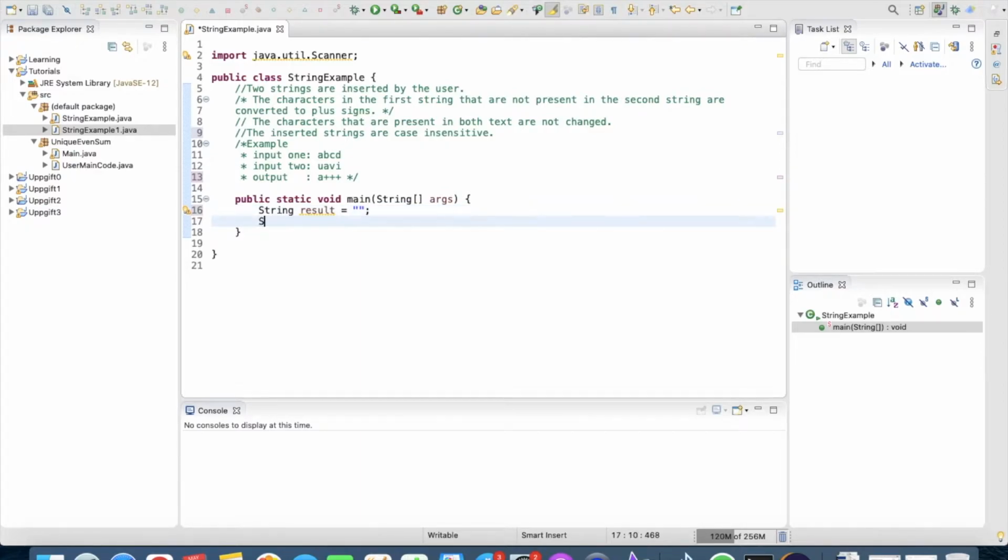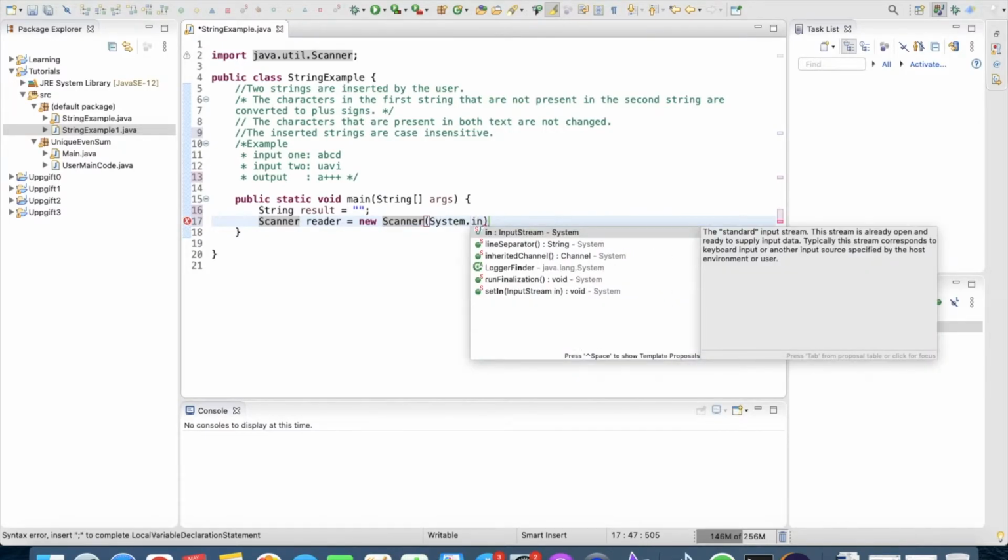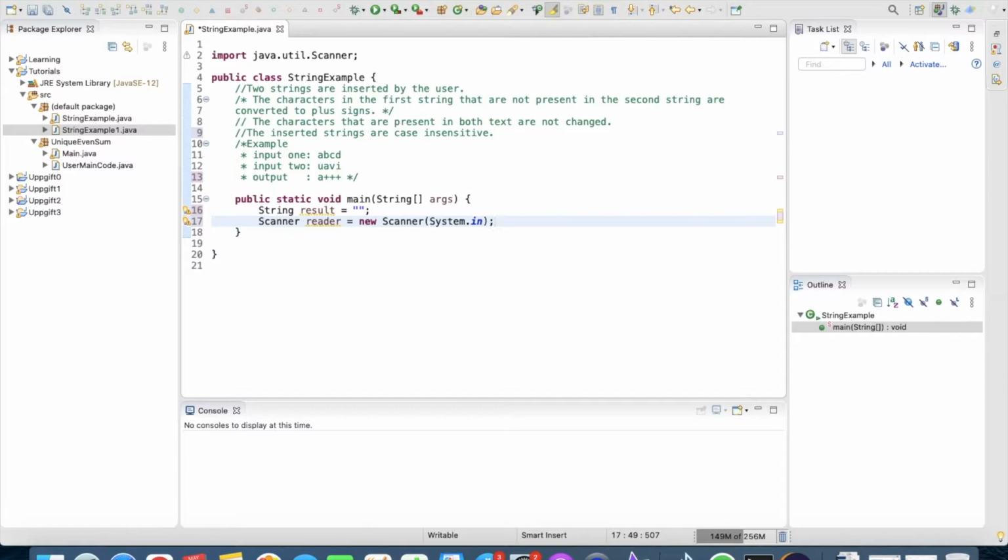And now we make a scanner in order to be able to insert the text to work on. So I named the scanner as reader, new Scanner, System.in. So this is our scanner that we will be able to read text with. And now we need something to print out for the user, a message for the user.